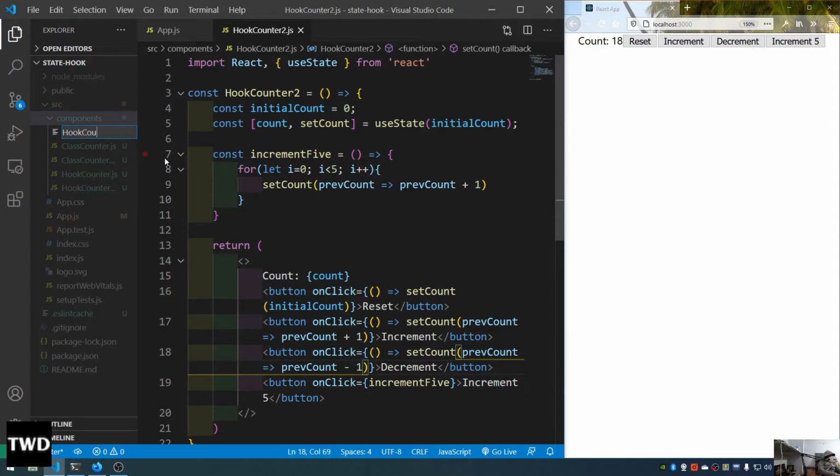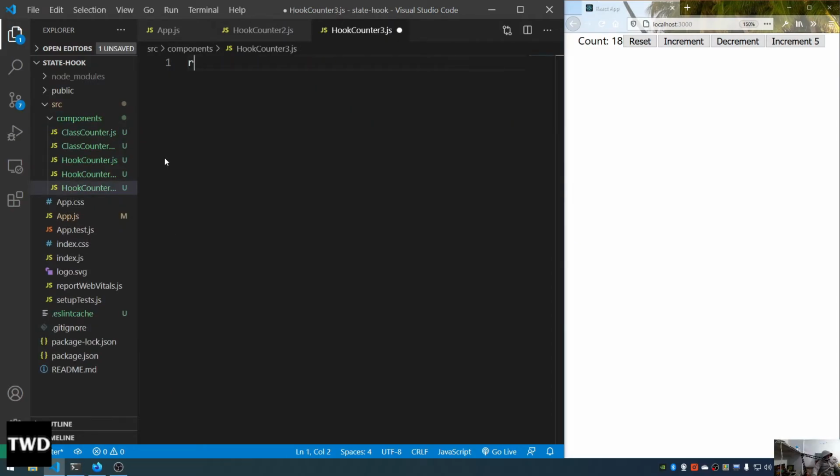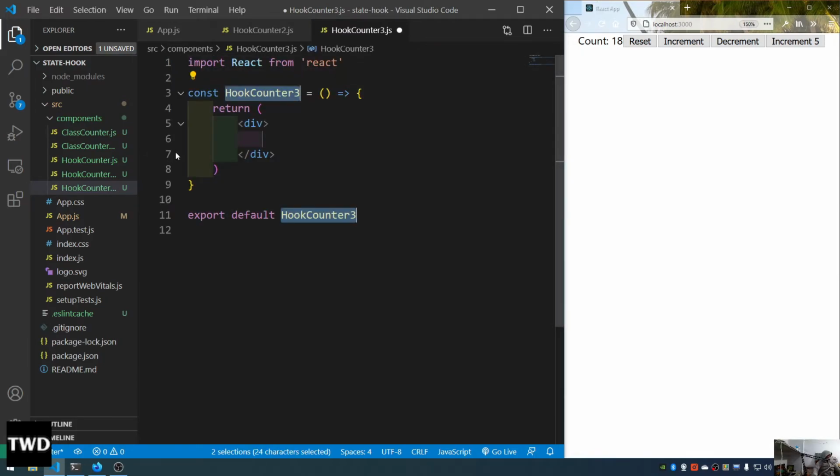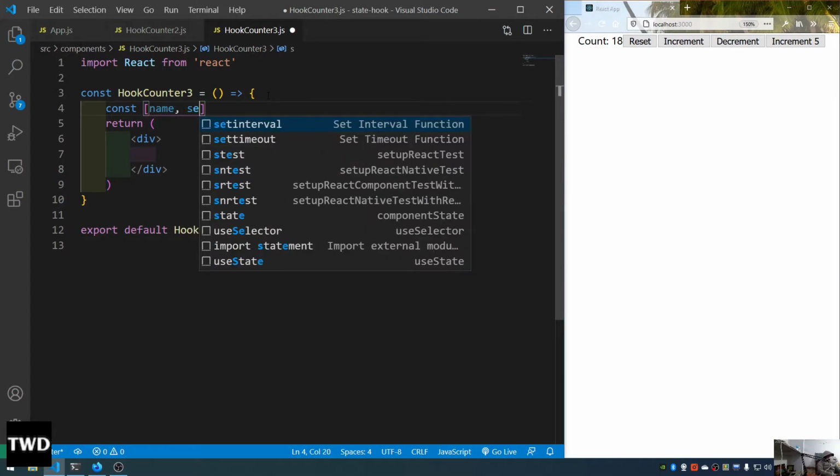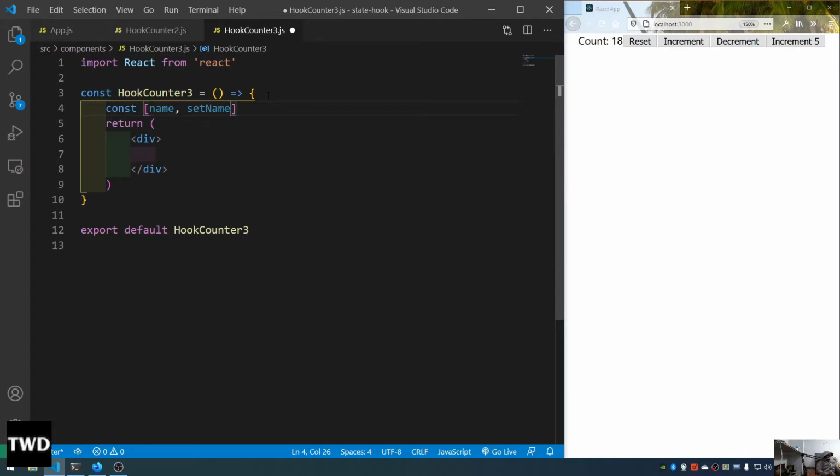Hook counter 3.js, rfce, and then let me close it. Const name, comma, setName is there, then useState, and here we are using an object. So name can be first name and last name, so we are doing that. First name is an empty string, last name is again an empty string.